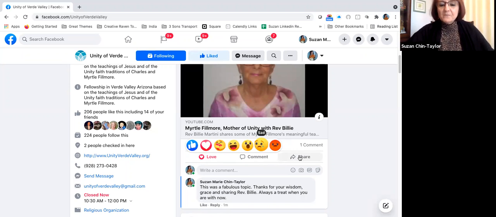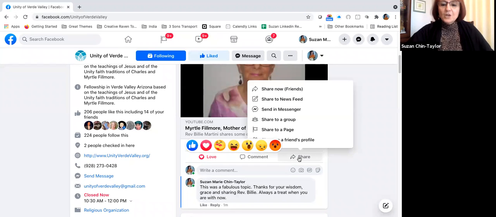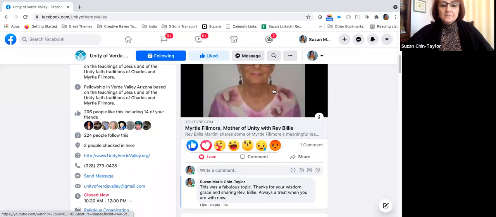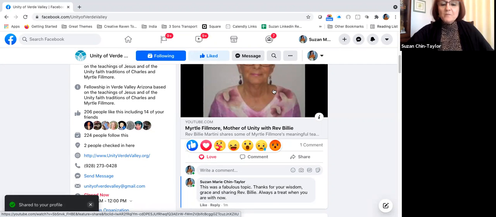And especially if I share this out to my feed. So if I share it out to my news feed, or I share it now to friends, it's going to pop up on my profile that I shared this post that Unity made. Any questions so far?